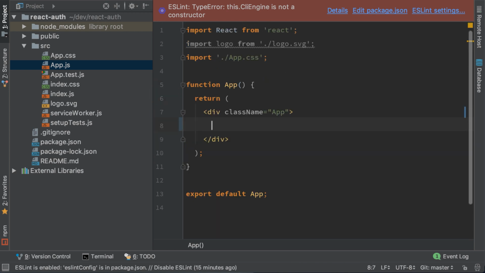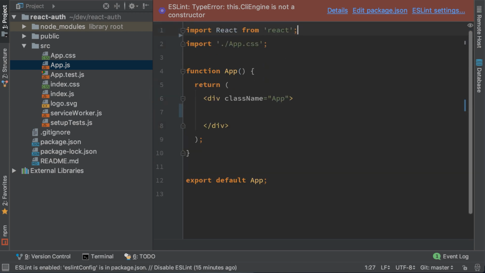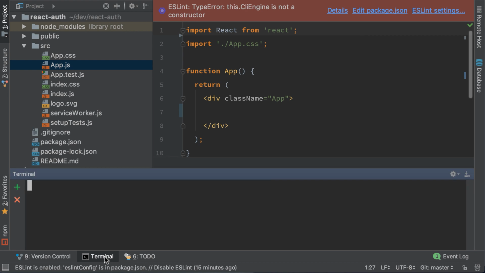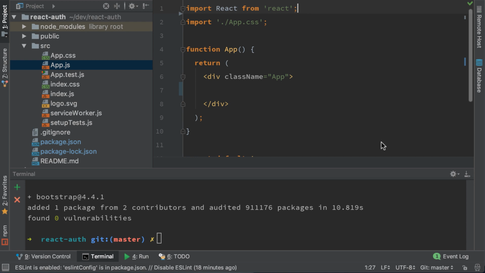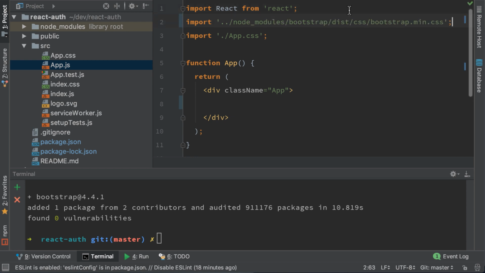The first thing we do to style our app is installing Bootstrap. Let's install it now. Type in the terminal npm install bootstrap. Let's wait till it's done. Now that Bootstrap is installed, we need to import it in our app. This is the code for the import of the Bootstrap CSS files.